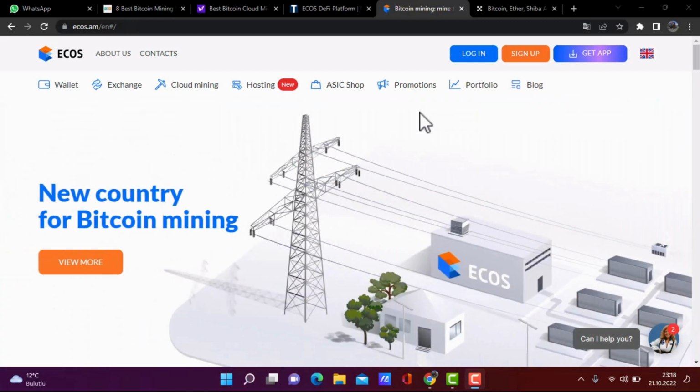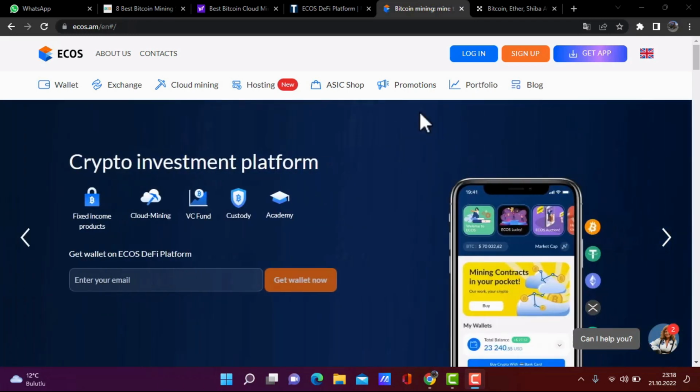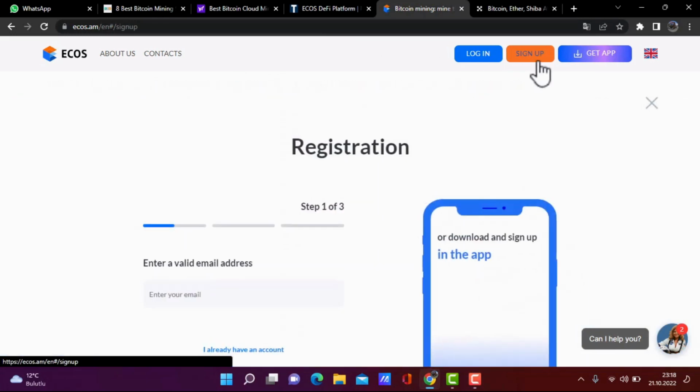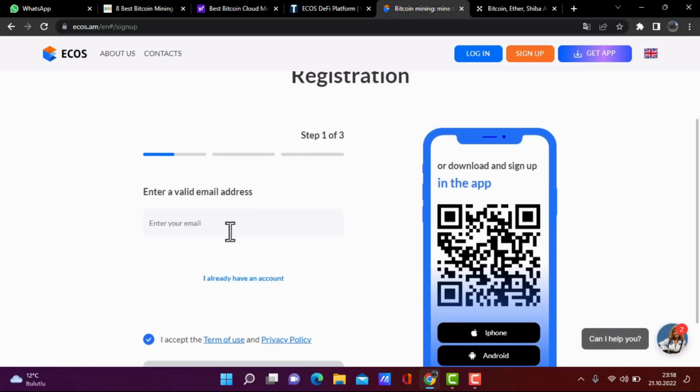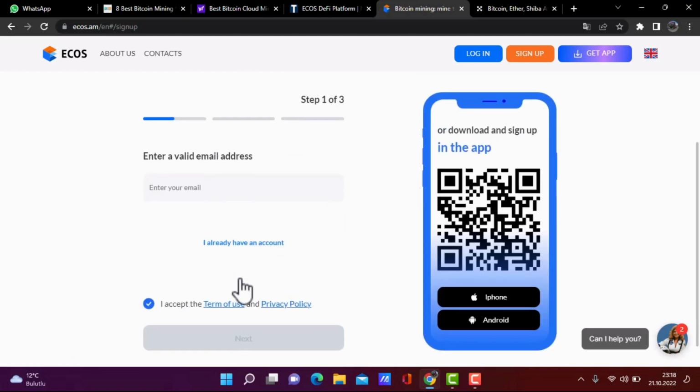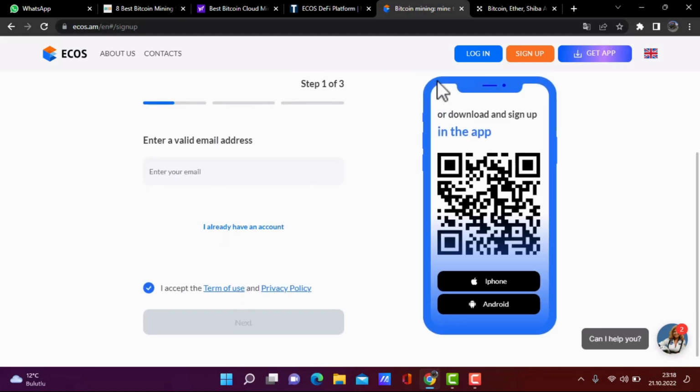So firstly, I want to show the sign up page, actually the registration page, and you have to write your email here. Also, if you have an account here, you can click and go to the login page, and also you accept the terms of use and privacy policy, as you can see here.